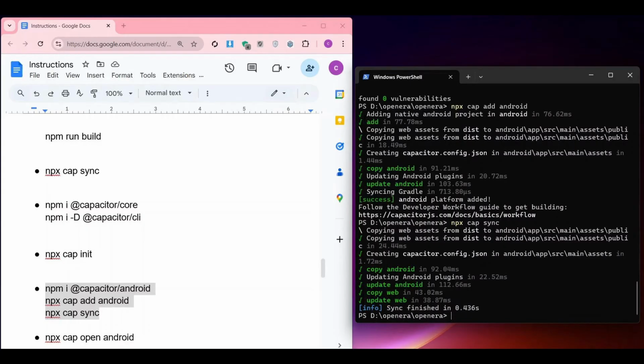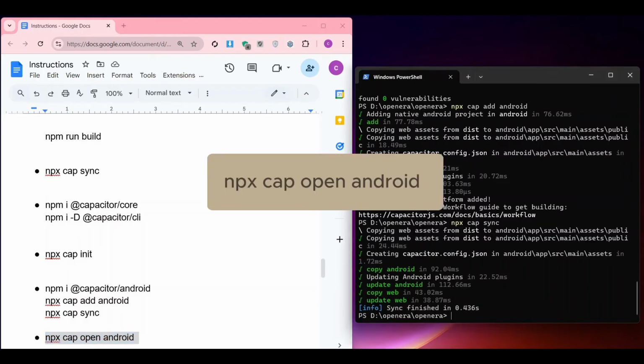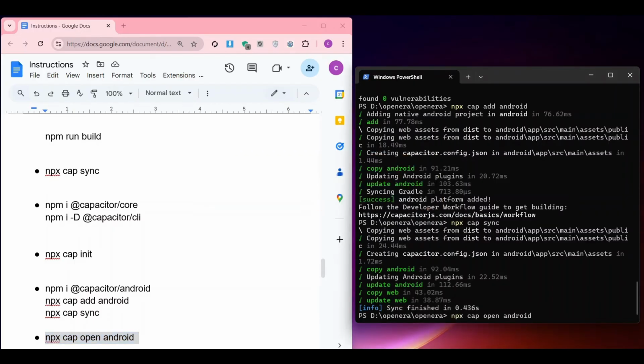Since I'm using Android Studio Ladybug, I couldn't find any settings for disabling the auto import feature. If you know where it is, let me know. But for now, we just have to stick to speed. Finally, open the Android project. Time to see your creation come to life.